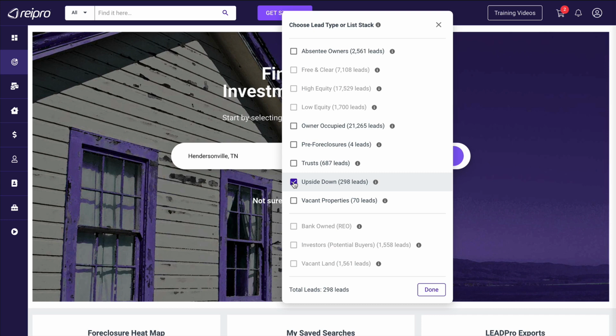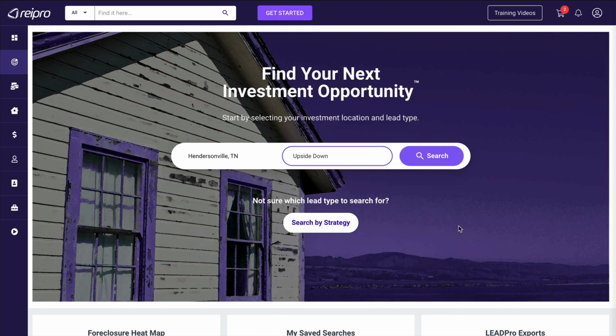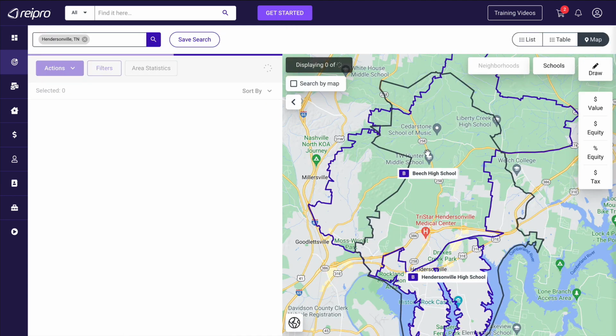Now, these are going to be properties where the mortgage balance of what they owe is higher than the estimated value. Now, a lot of people say, well, why in the world would you target that? This is really investor specific to those investors looking to potentially negotiate a short sale. And that's when the bank is willing to take less than what is owed. So this could be a highly motivated seller. We're going to go ahead and click that.